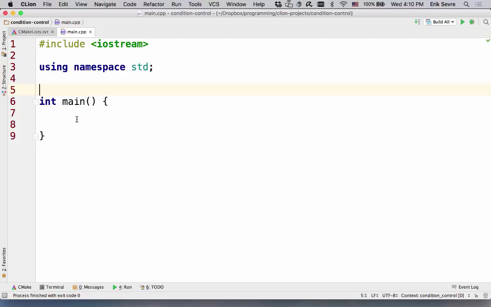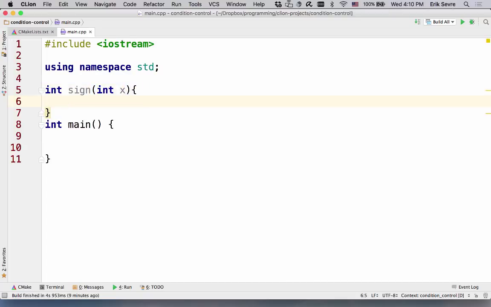Today we're going to continue looking at condition statements in C++, and we're going to do that by looking at a couple examples. So I'm going to write some example functions, and the first one is going to be a function called sine, and what that is going to do is it's going to take an integer, and it's going to tell us the sign of the integer. It's going to tell us if the integer is positive, negative, or not. And for now I'm just going to type return 0. So I'm just going to create the skeleton for the function.